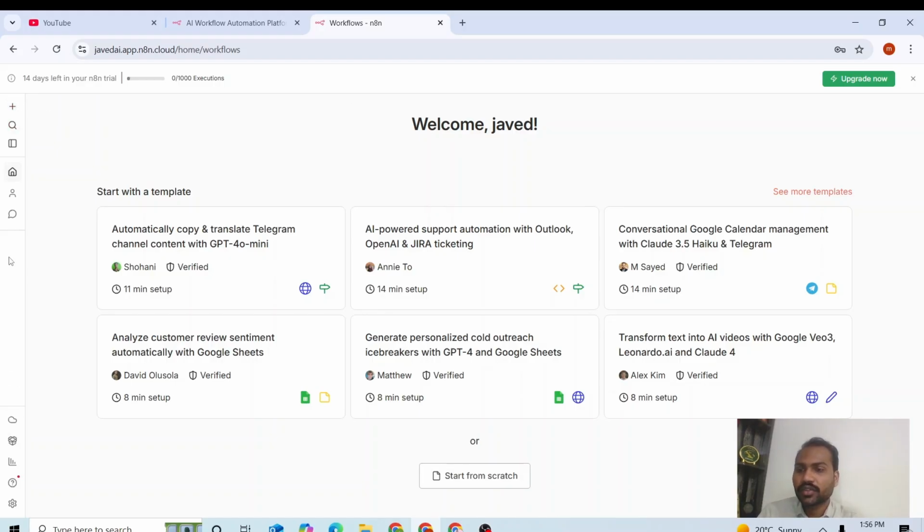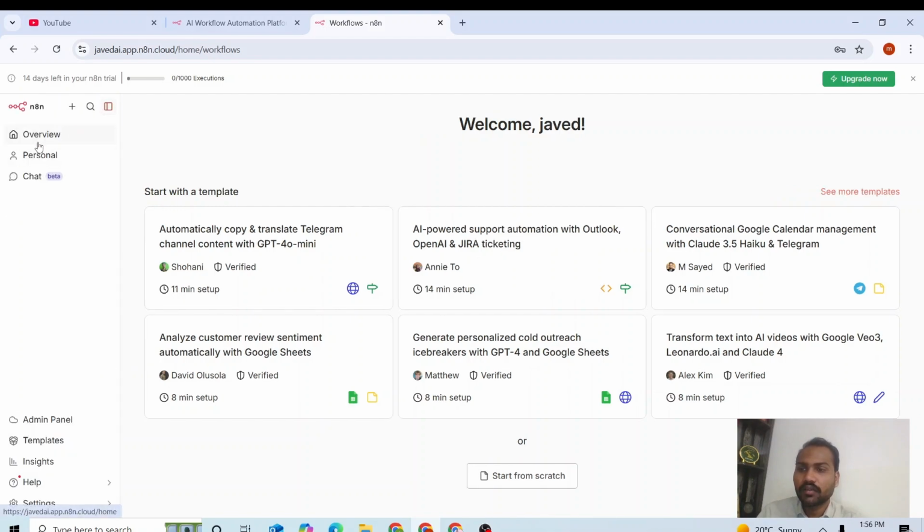So let me introduce you to this side panel. What is this sidebar? Okay, this is overview, your home page. This is your personal account settings. This is your admin panel, chat panel, templates, insights, help, and settings. Okay, we will cover all of these things one by one.